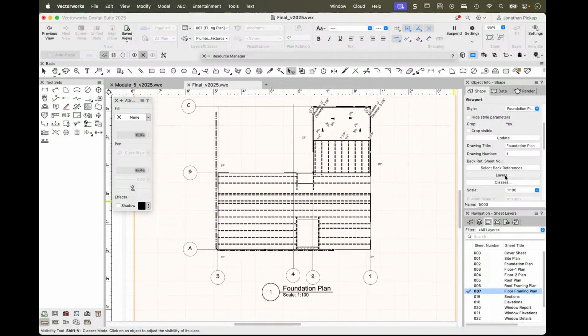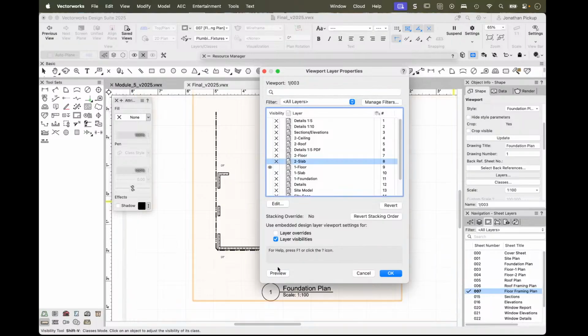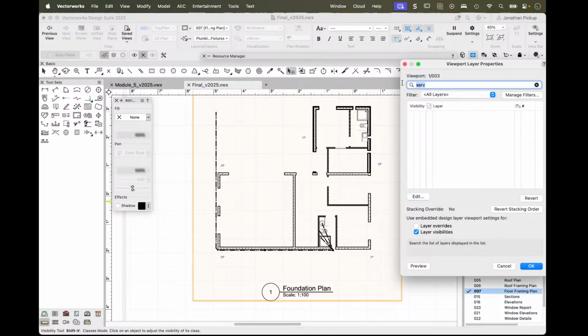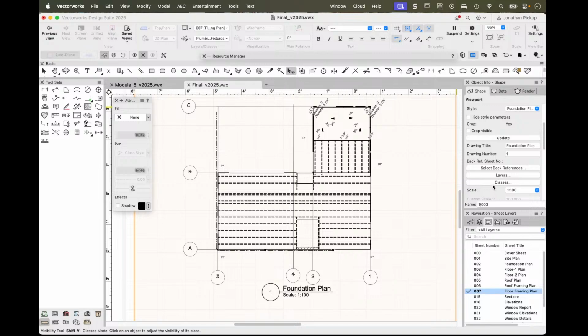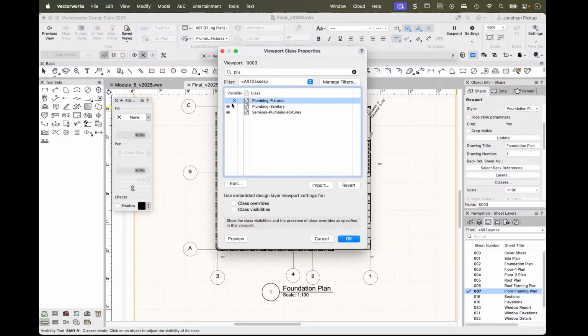And what we could do is we could go here and we could turn off the slab and just preview it and see what we would see otherwise. Okay, so the services there, we want to get rid of the services. Maybe, maybe not. We got services, plumbing maybe. Oh, that's layers. Classes. Plumbing. Okay, we're going to get rid of all of those.